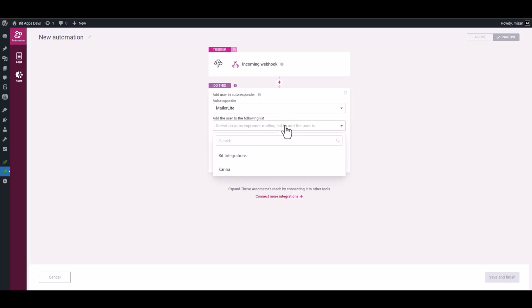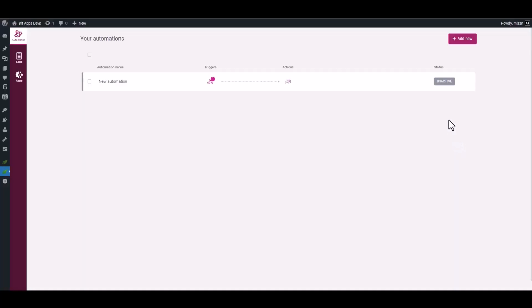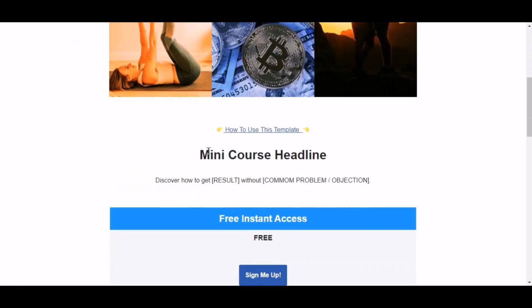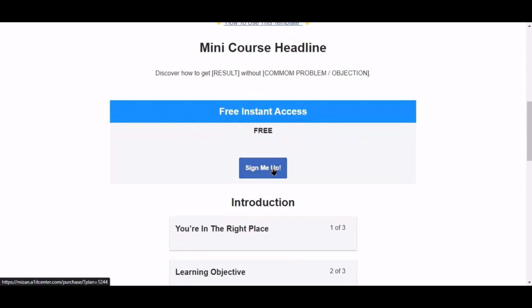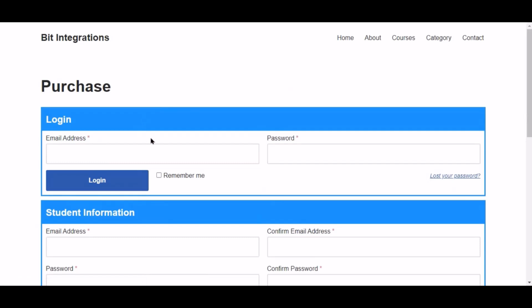Choose a list. Done. Save and finish it. Set the status as active. Now go to your course page and click Sign Me Up. Now click here to log in.